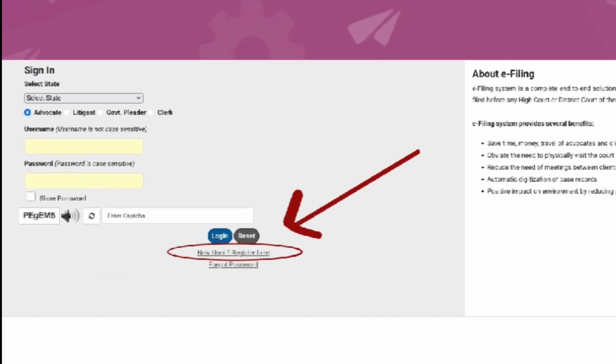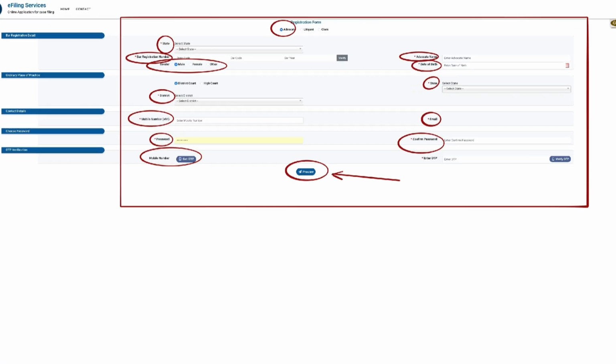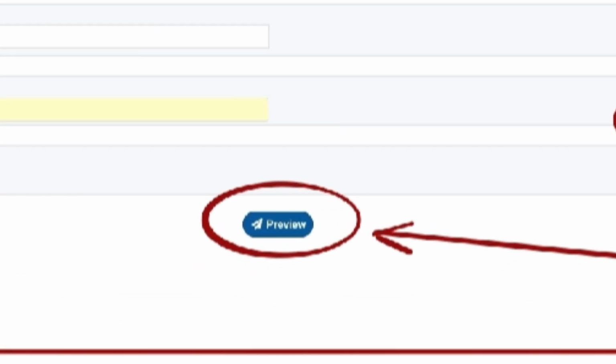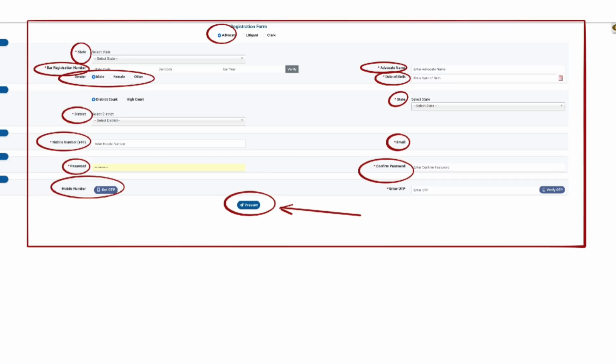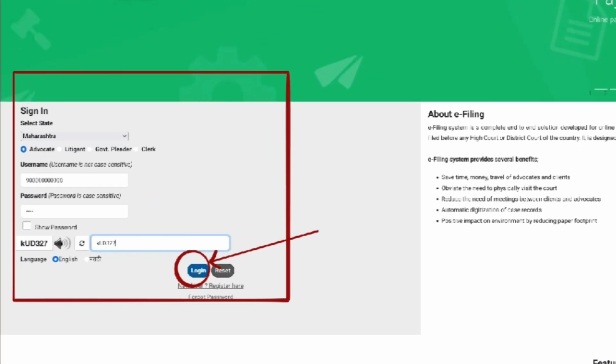New users can register here. Fill all the tabs, all the information, and then submit it. Then your account will be created, and using the credentials of the account, log in.